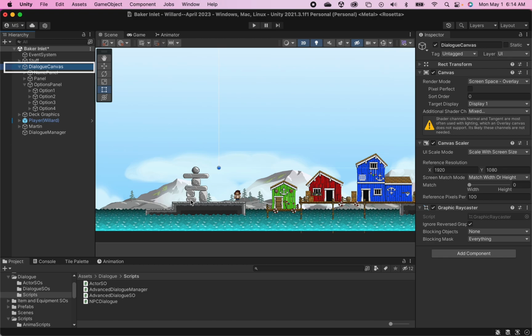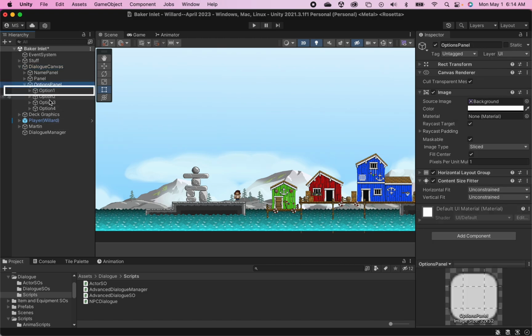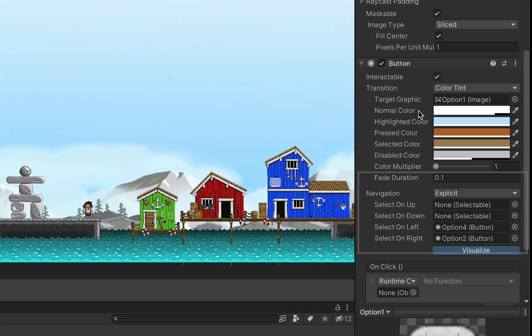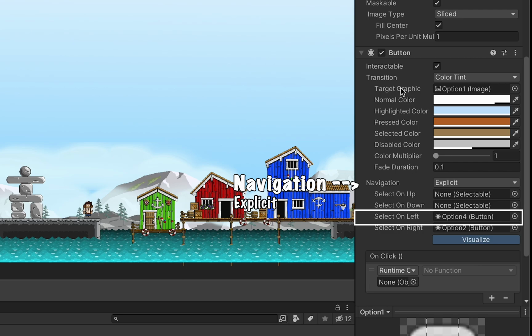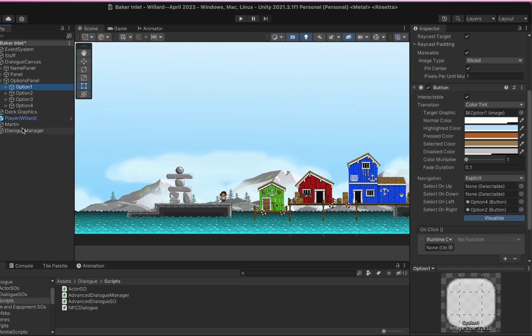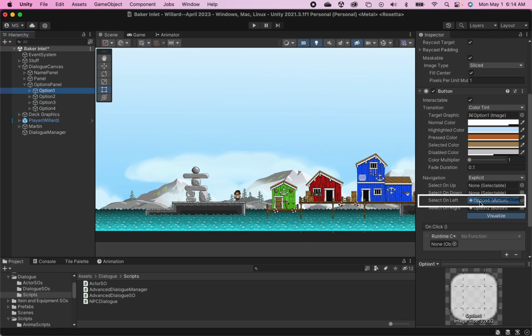So let's open up our dialogue canvas, expand the options panel, and click on the first option. You'll notice here that we have the ability to change what happens when we push a key. For example, if I select left, I can choose for it to go to option 4, and if I select the right key, it can go to option 2. You can just cycle through each of your options and decide what you would like it to go to if you push left or right, and now our keys will be enabled.